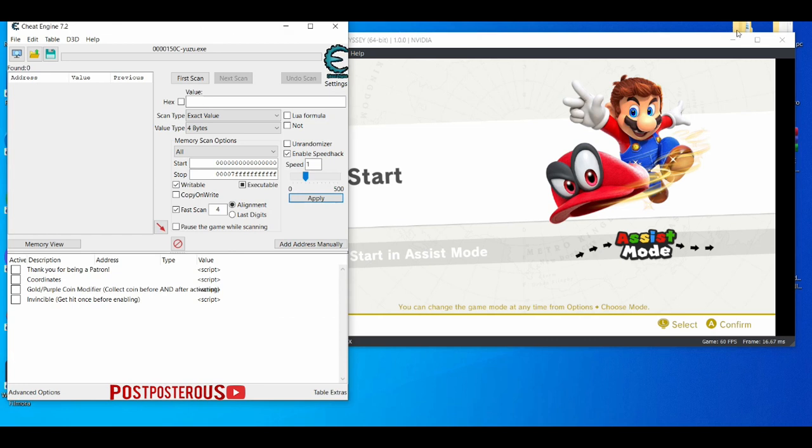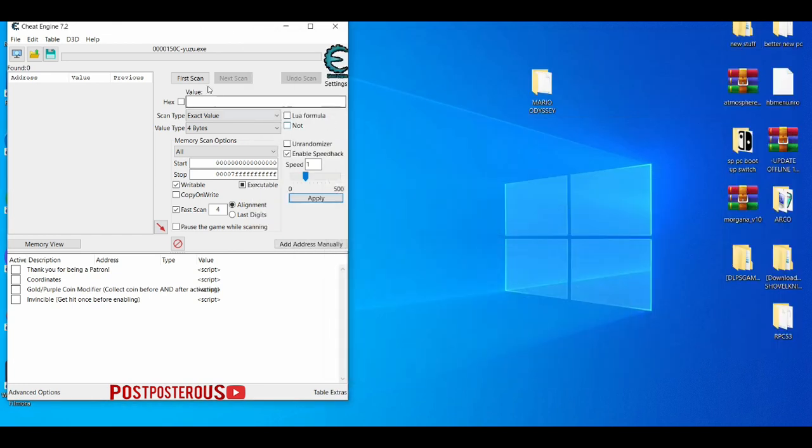So yeah, that's basically it. That's how you enable a speed hack on the Yuzu Emulator. It's pretty simple and easy, straight to the point. So yeah, that's basically about it.